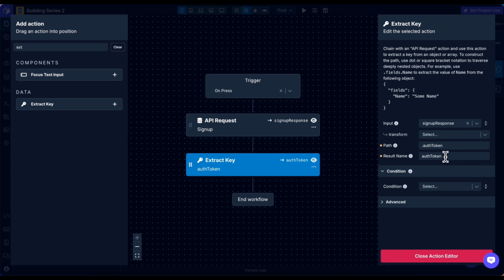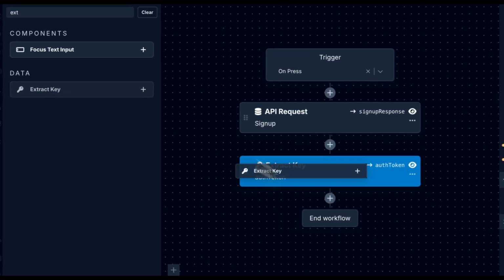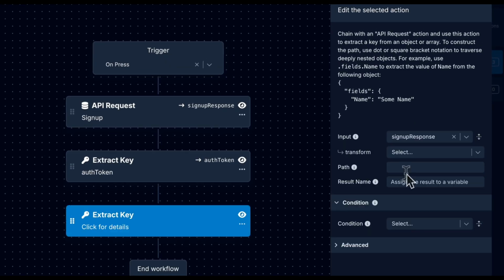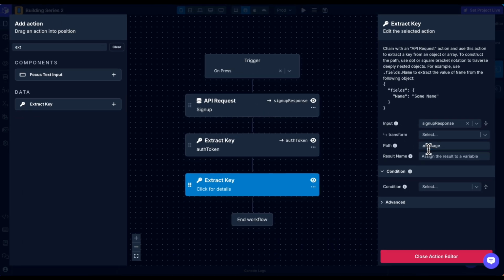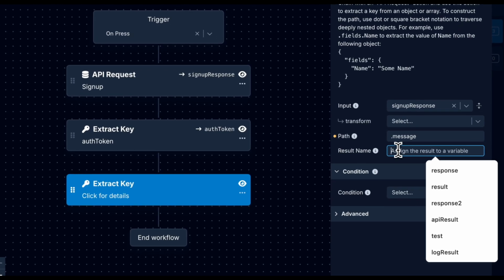but the API response may fail too due to several reasons, so we need to handle the error state as well. If the response is unsuccessful, Xano will return a message in the response. We need to extract that using again extract key action. Let's give a result name.